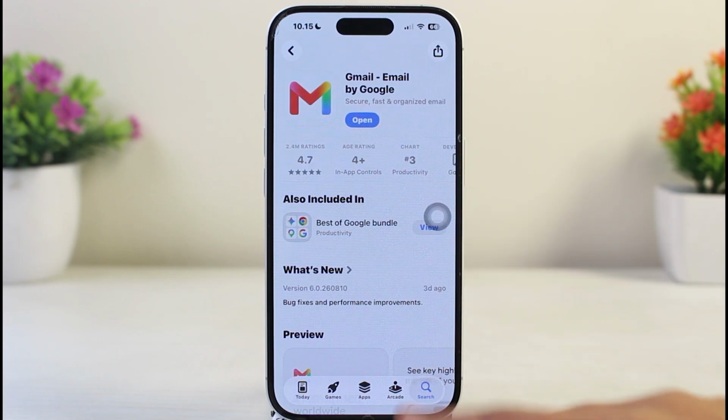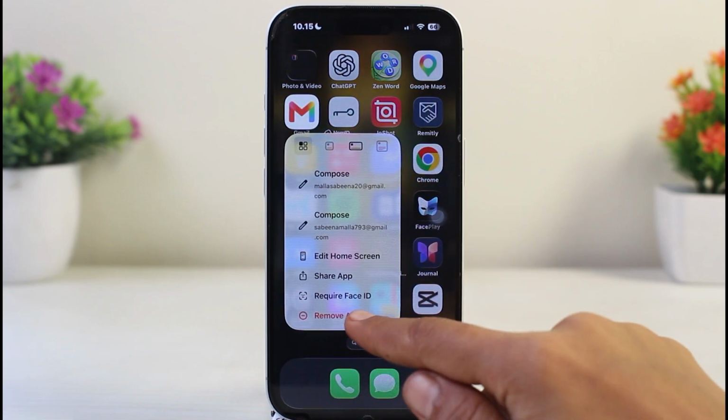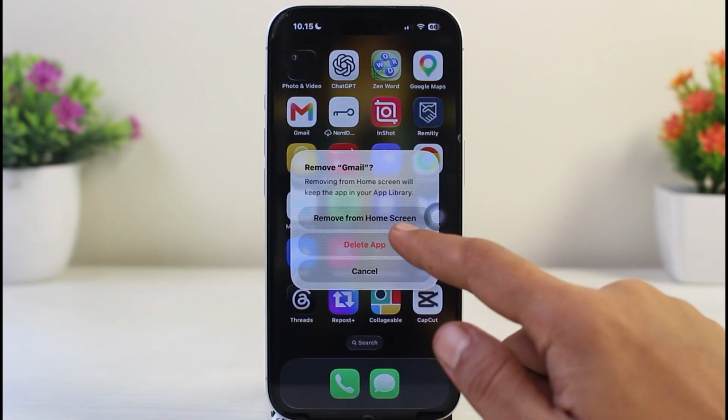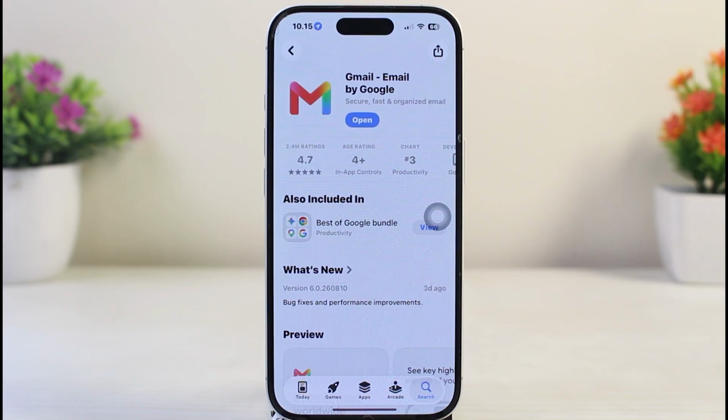Now the next thing you can do is go to the existing Gmail app on your device, tap and hold on it, then tap remove app from the menu, then tap delete app to confirm it. Once deleted, go back to your app store, find the Gmail app, and then reinstall it from there.